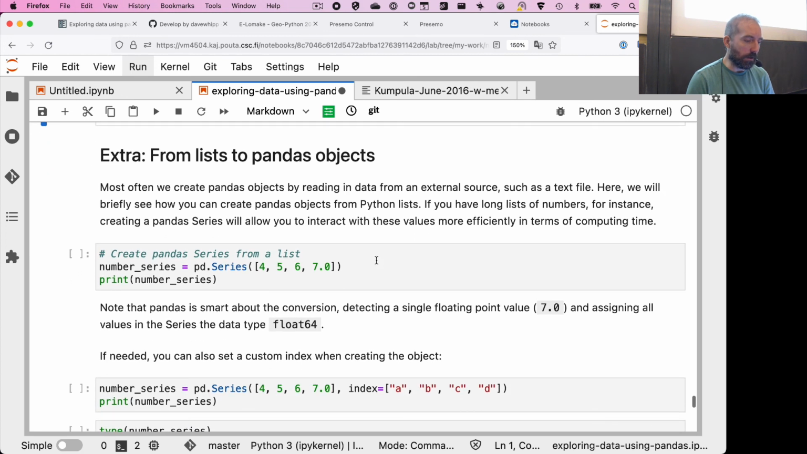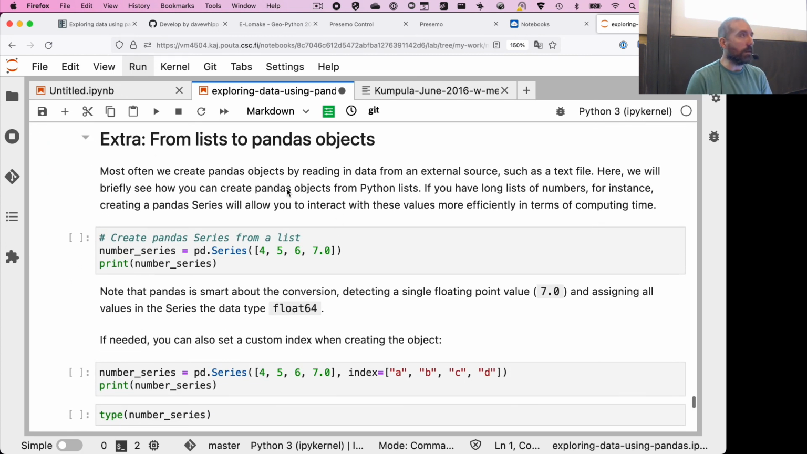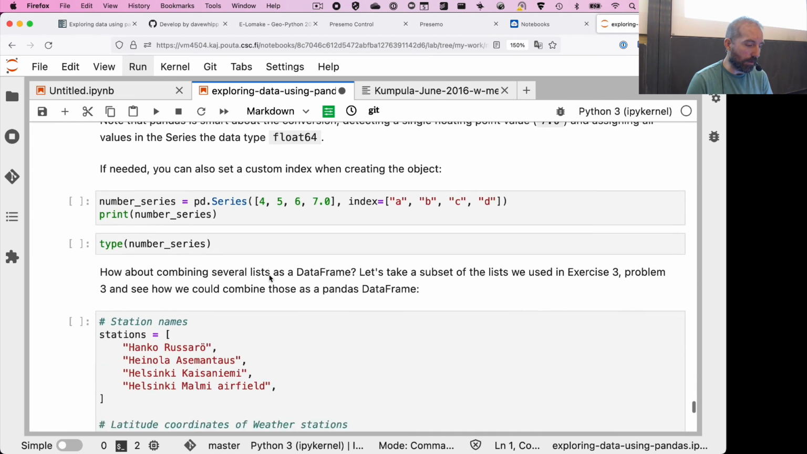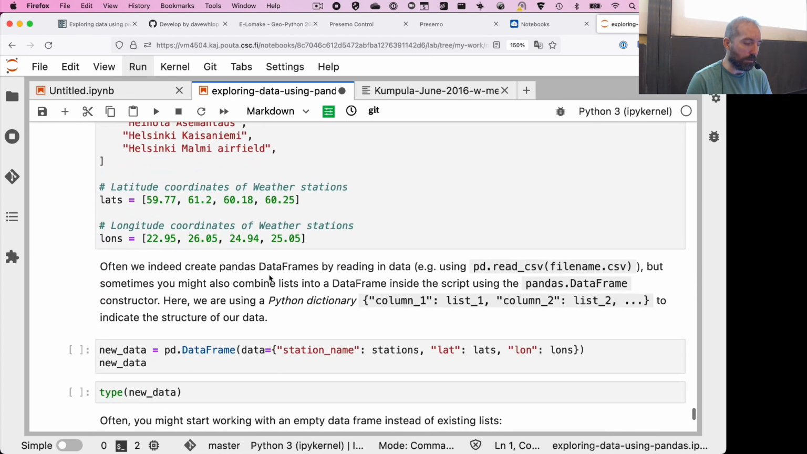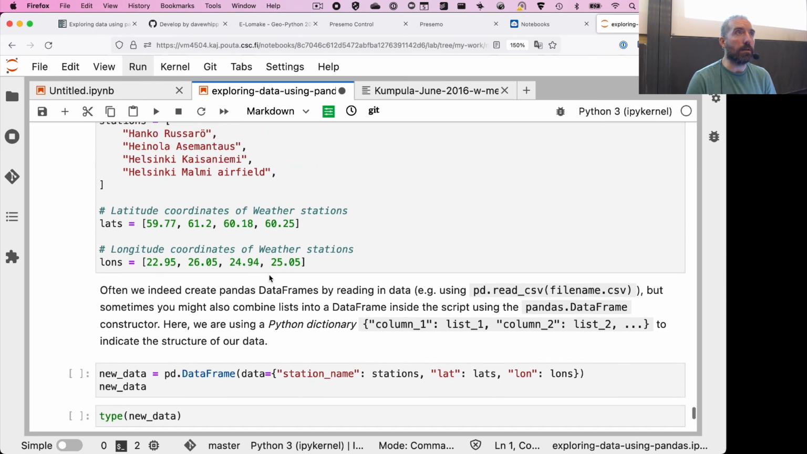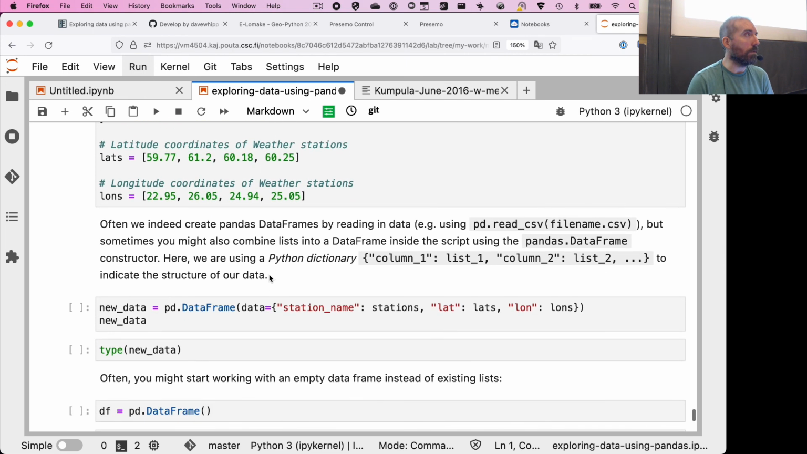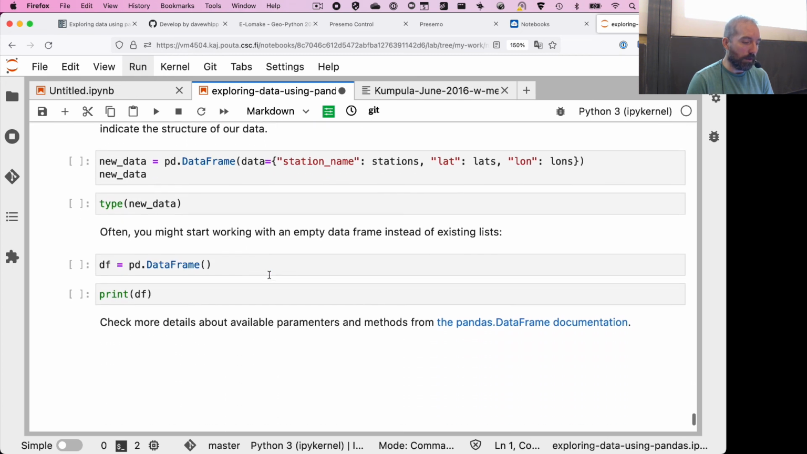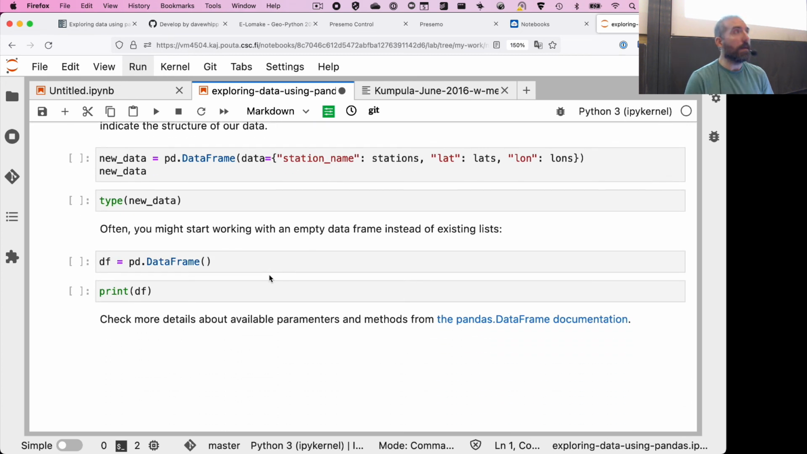There's also some material here about making pandas data frames out of lists. You can take a look at that. I'm not going to go through it right now, but there are ways to create data frames from values that are in Python lists, and you can see how to do that on the course page, or if you want to, you can work through the rest of the notebook when you have time.